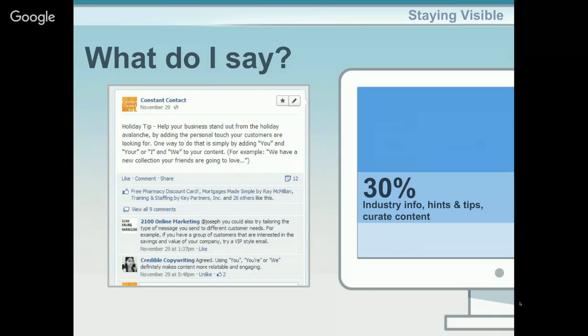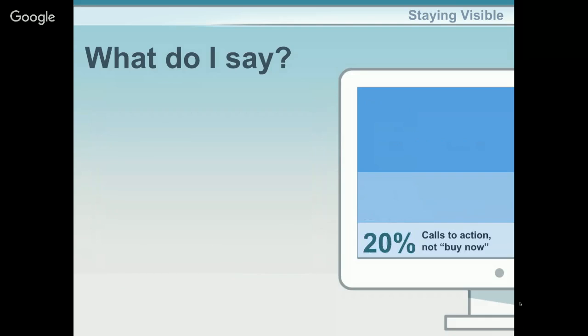Clicking for more might include having them subscribe to your email marketing newsletter, or subscribe for more information, or log in to become a member, or call us today for a free offer or special. Giving them that next step. And that is what that last 20% is about. Calls to action, not buy now.